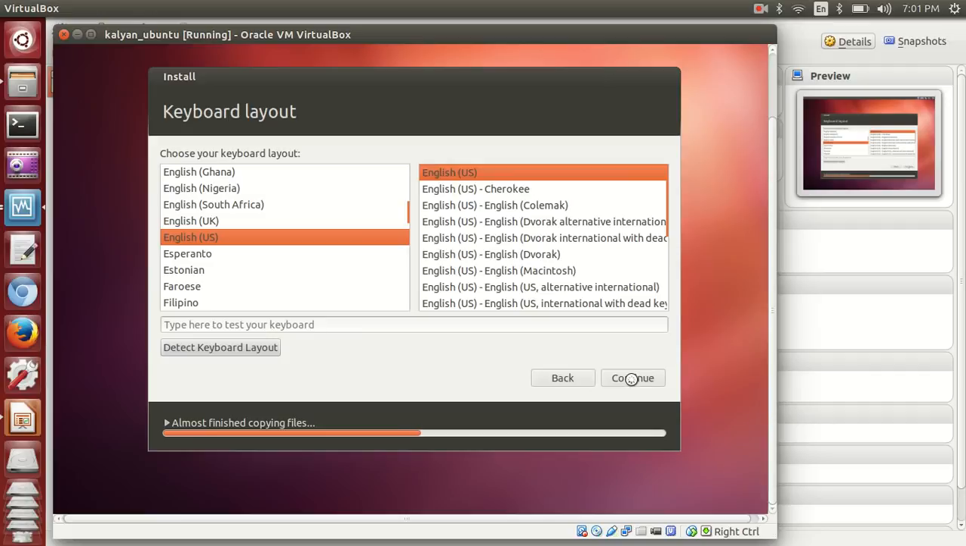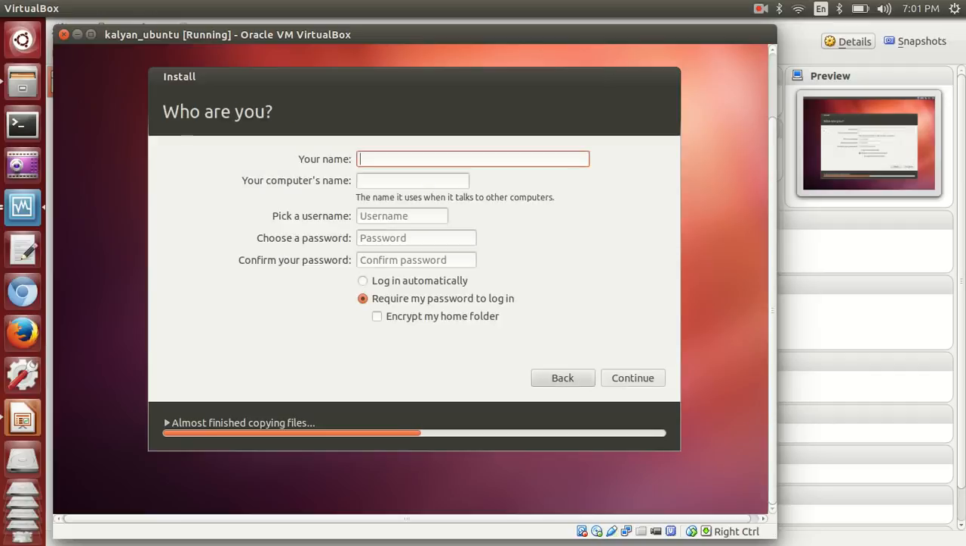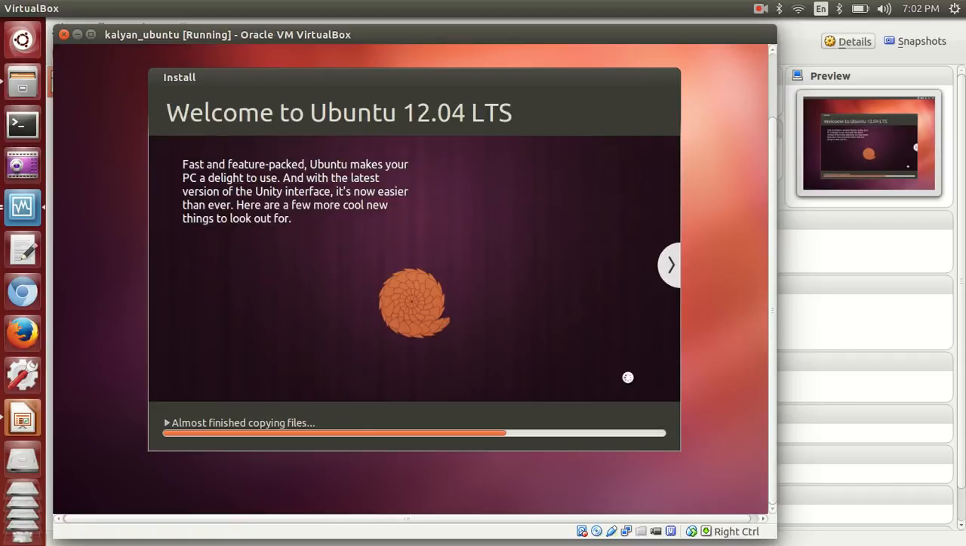I'll be going with continue, and you can define your own name here. My name is Kalyan and my computer name is also Kalyan. My username is Kalyan. Then choose your password and confirm your password. If everything is completed here, then go for continue. It will take a bit of time.